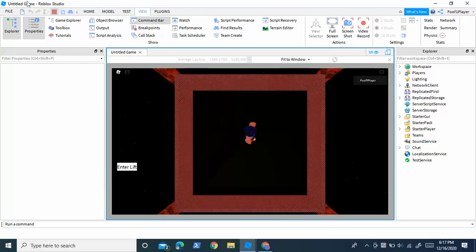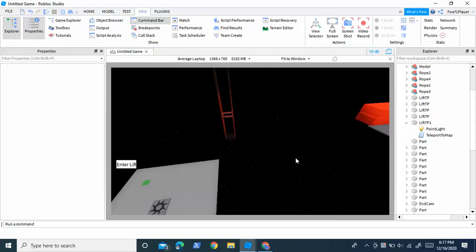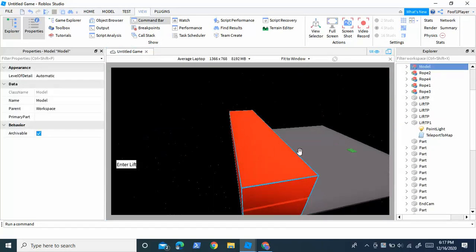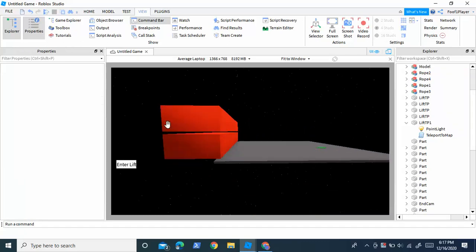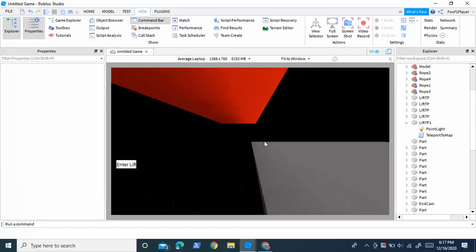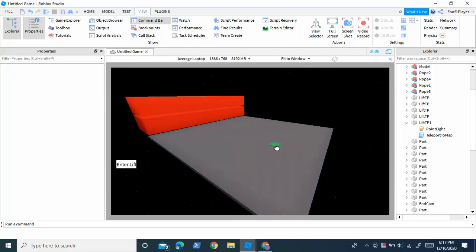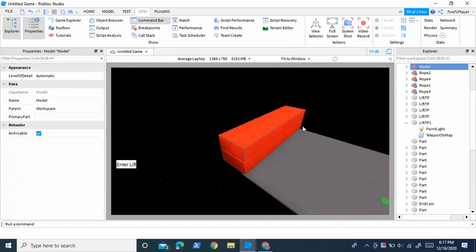Alright, so that's the game. You might have noticed that the lava only moves up and down for a short period of time, and then it goes all the way back down over here. I just made it that way so that it doesn't kill me while I'm trying to test the game, but I'll show you how to change that later.